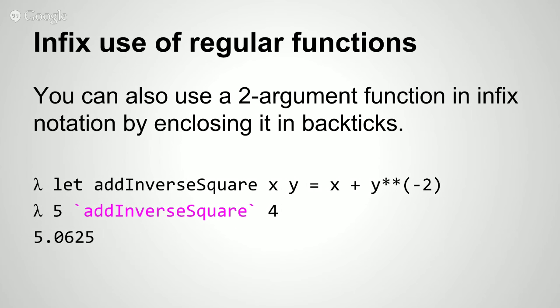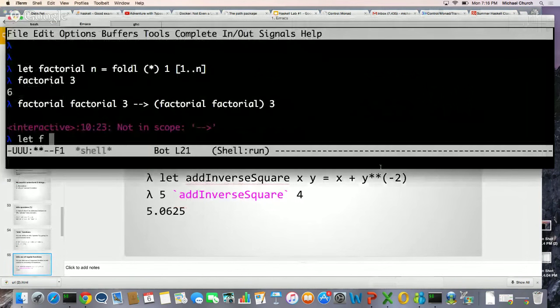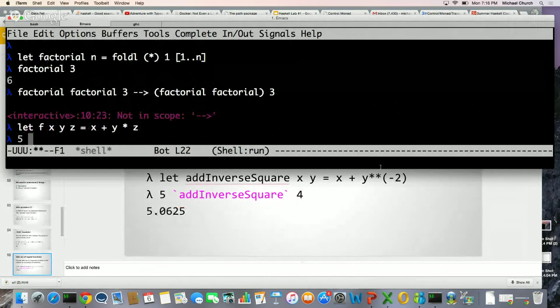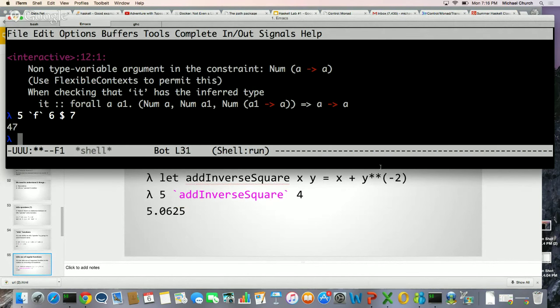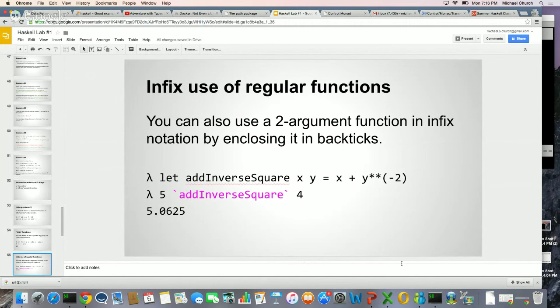Let's actually try that out because I'm curious now. I'm just going to do a 3-argument function. Let f x y z equal x plus y times z, and then I do 5 f 6 7, and it does not work. Because it's going to try to apply 7 to 6. Yep, there we go. Dollar sign saves us again. I would probably be angry at anybody who did that, though.